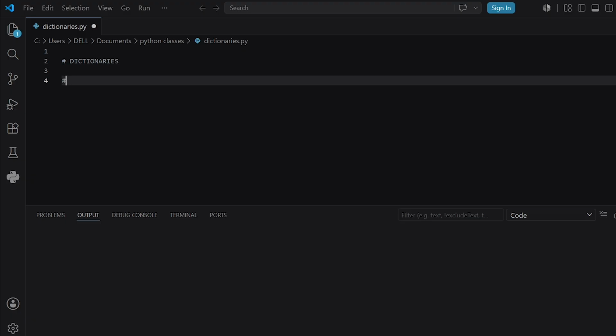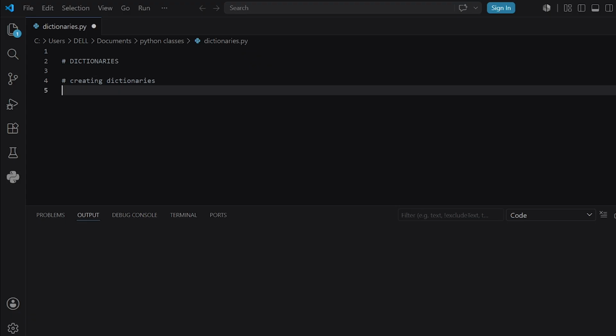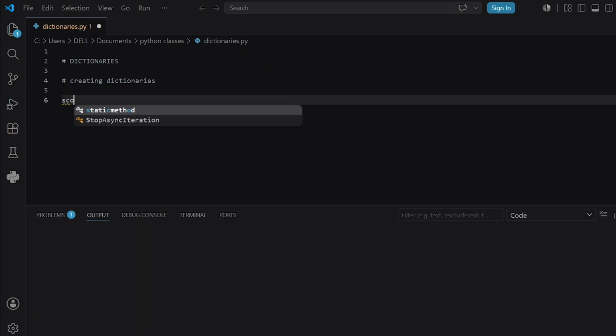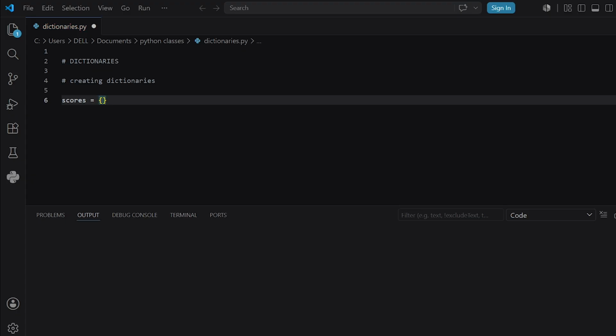So here we have creating dictionaries. So here I'm going to have scores. Then I'm going to be assigning it to a dictionary. To create a dictionary, first you provide a set of curly braces. Inside the curly braces, you provide key value pairs.